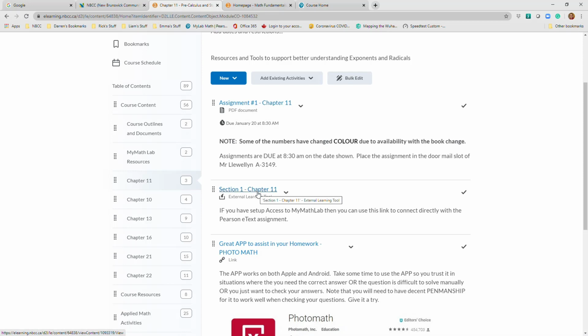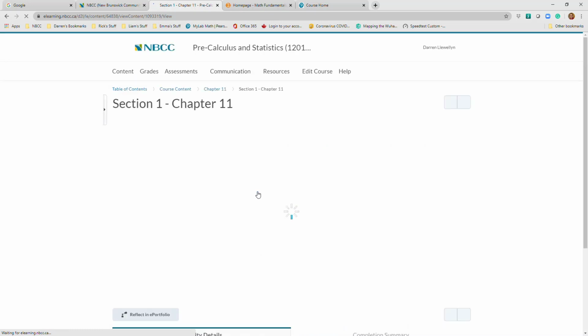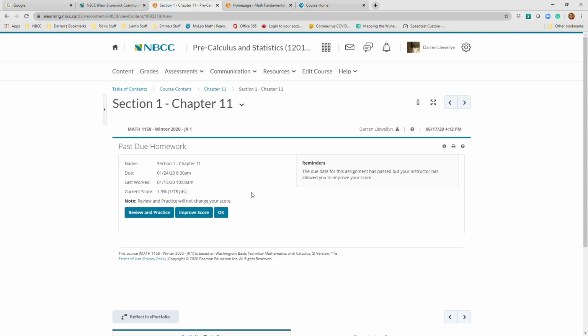Once I've set this up in section 1, chapter 11, this is going to take me directly to MyMatLab. Even though we're still in Brightspace, we have used that connection, that link, to MyMatLab. It's basically logging us in, checking our code, checking that you have permissions, and you can see there's my latest score. I got 1 out of 78 right. Now remember, I gave them 94 questions. 78 of them are on MyMatLab, so they're still going to have to do a few independently on their own.